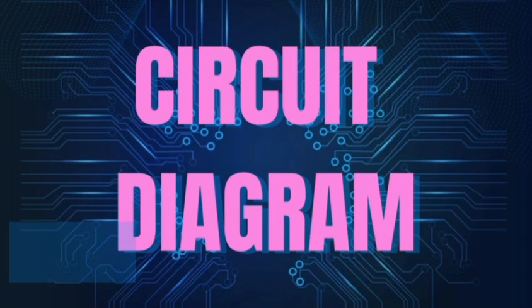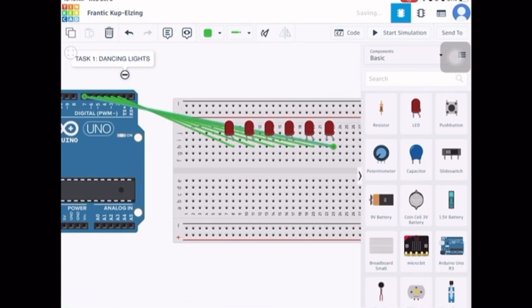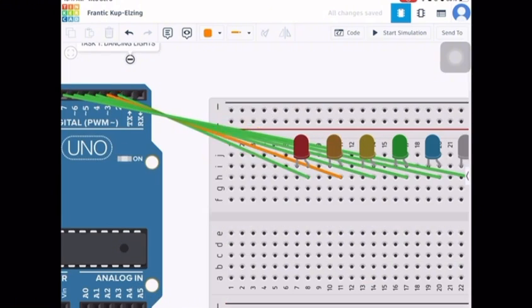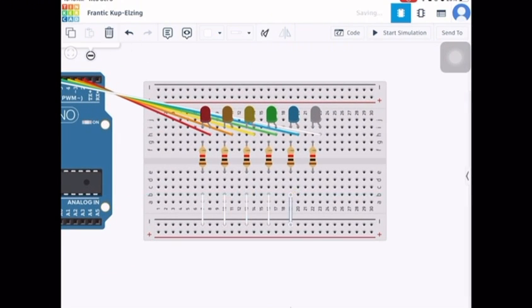For this task, for my circuit diagram, I used 6 LEDs with the positive legs connected to pins 2 to 7, then through a resistor to ground. I also changed the wire and LED colors for easy identification.